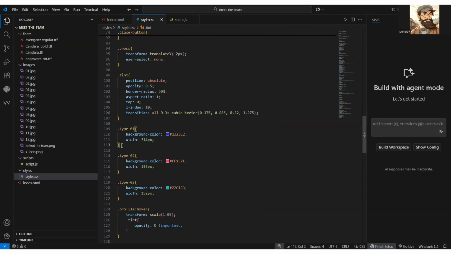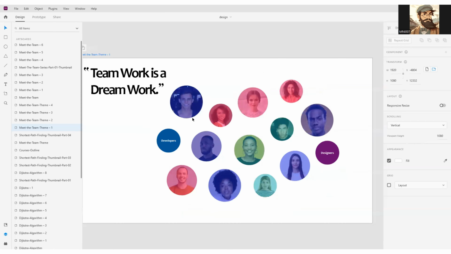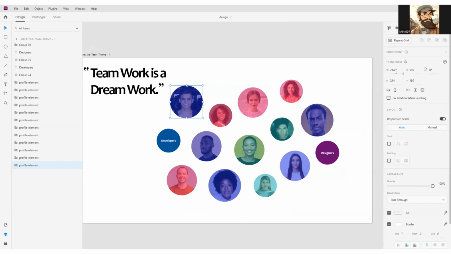And then there are types. Our profile, if we go back to Adobe XD, and let me share the screen. Here we can see that these profiles actually have three types of sizes. One is this, which has width and height of 214. The second one is this, which has width and height of 152, and the third one is this, which has width and height of 198. So we are defining our CSS classes based on this. Let me get back to the code.